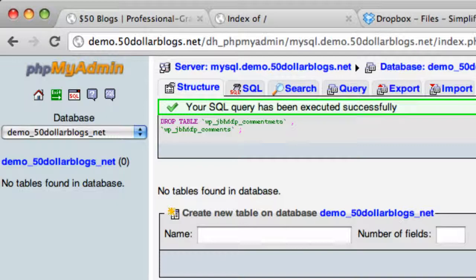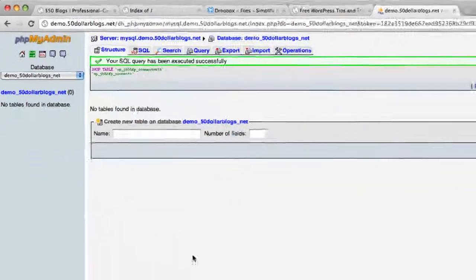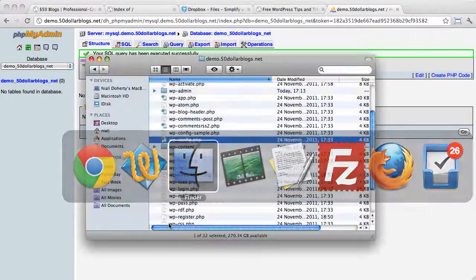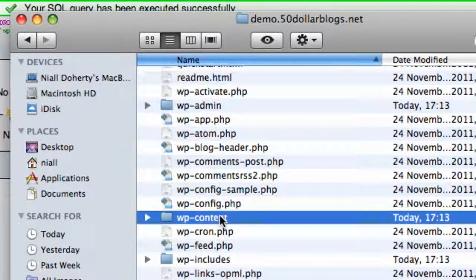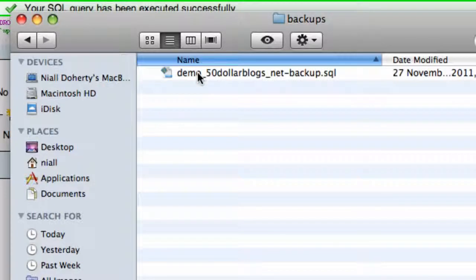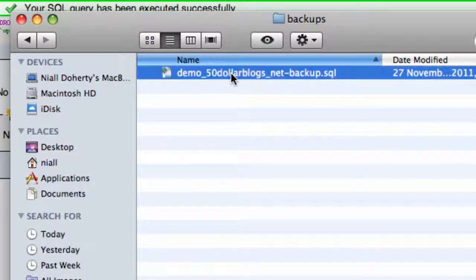And the file that actually holds all our data was downloaded along with everything else from Dropbox earlier. So let's go take a look at that. We can find it in wp-content/backups. And it would be this .sql file right there.